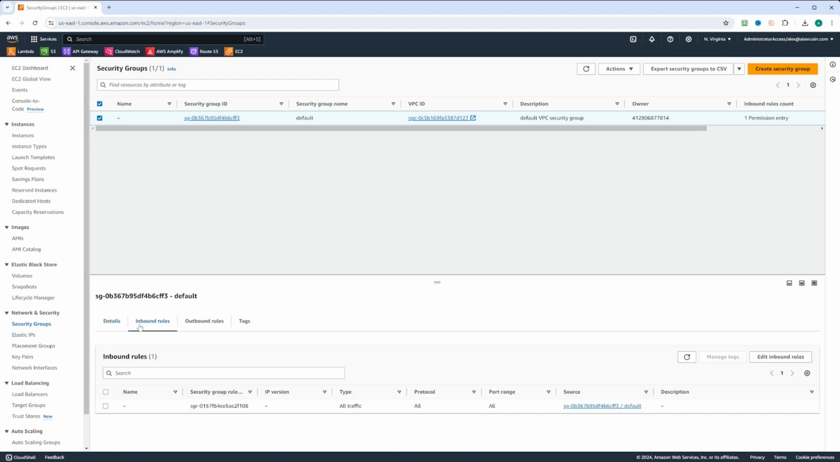If we click on the inbound rules, we can see this security group allows all traffic on all ports and all protocols, and it allows traffic from this security group. So it allows traffic from itself into itself. If we click on the outbound rules, we can see that it allows traffic to anywhere on all ports. Let's go ahead and create our own security group.